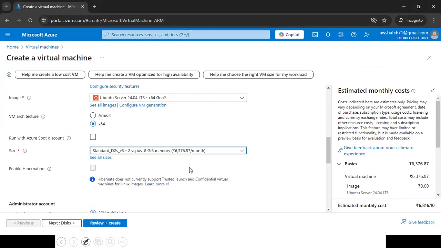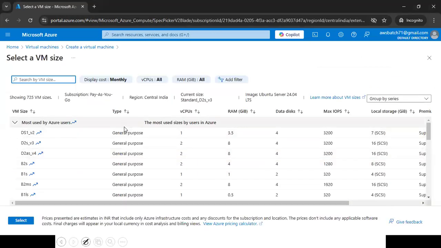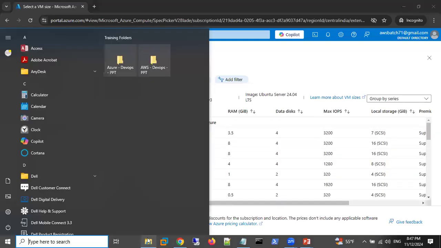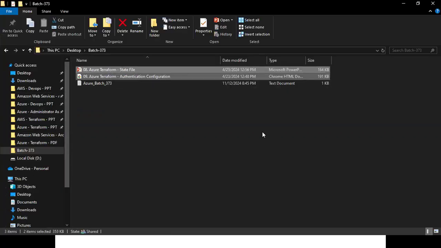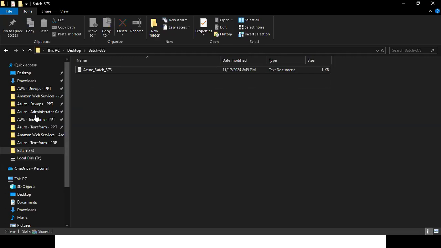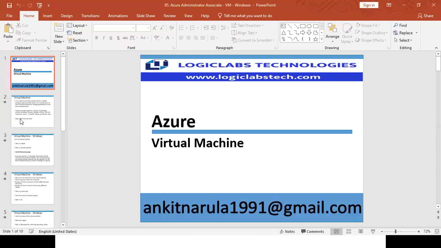See all sizes. Here I'm getting the list. Which one should we select so Azure will not charge us? Is there any free one we have here? How can we see that? In PDF number 1, page number 6, we have that link there. Let's open that link again.